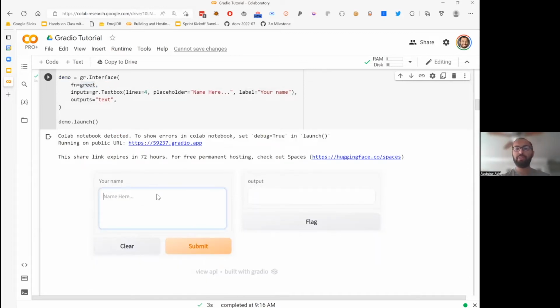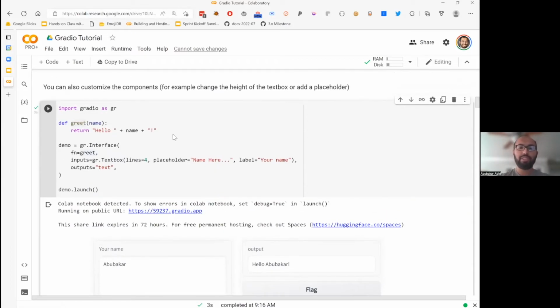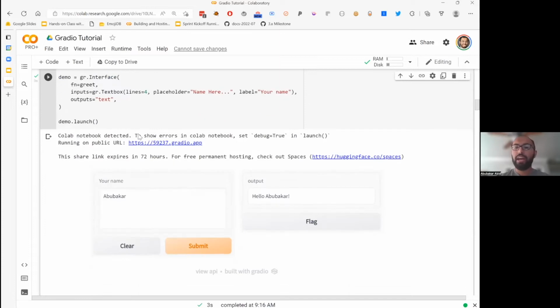So if I was going to put in the function name here, if I was to put in my name, you can see hello Abu Bakr here, because that's the function here. Okay. Good question from Ismail. Is there a style sheet? Yes.